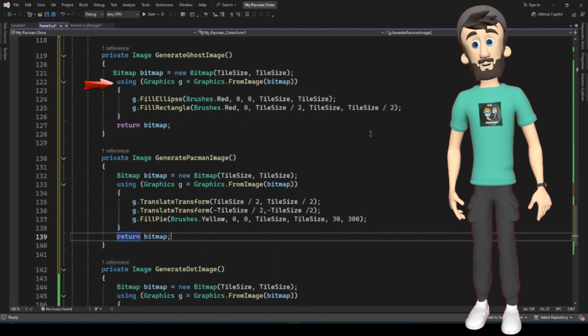First, we draw the top half of the ghost as a red circle using FillEllipse. This gives it that round, adorable ghostly dome. Then, we add the bottom half as a red rectangle using FillRectangle. It's like the ghost is wearing a flowing sheet, classic ghost vibes. Finally, we return the completed ghost image, ready to be placed in the maze. It's simple, spooky, and totally on theme for Pacman.